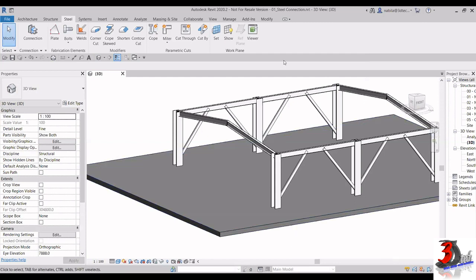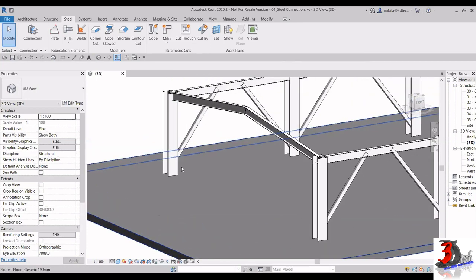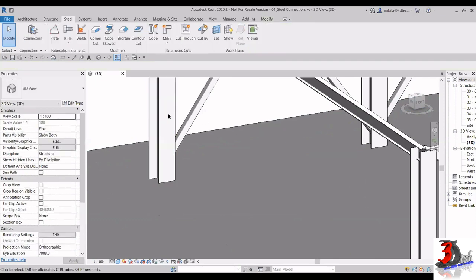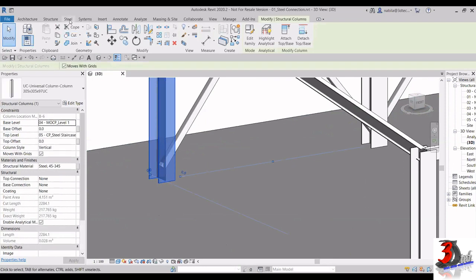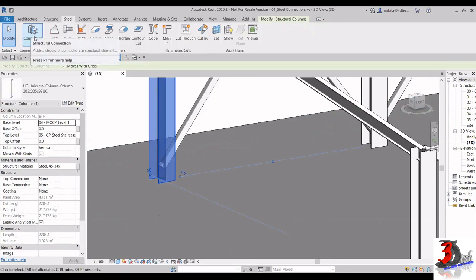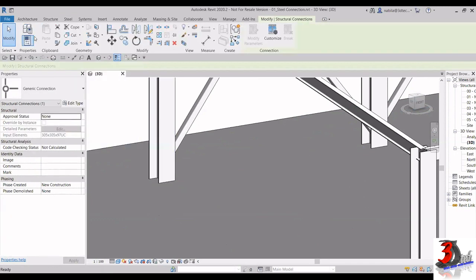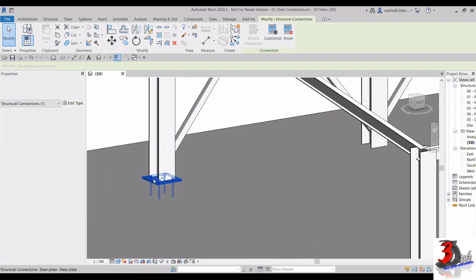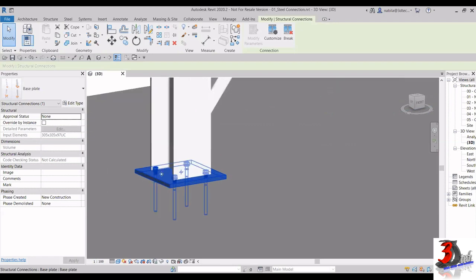Now I'm going to insert the steel connection in my Revit model. To insert the connection is very simple. You just select the member to be connected. For example, right now I want to create a base plate for this column. I just click on this column here, then go to the steel tab and click on the connection tool. Once you have clicked on it, go to your properties palette, and in the type selector, you choose base plate. Now it's already creating my base plate here.